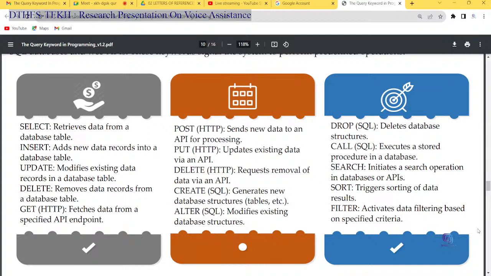So depending on the environment you find yourself in, that determines the query keyword that you will use in your statement. In this case, PUT is updating existing data. That is when you are in your web development. But when you are trying to interact with the database, UPDATE is what you will use to modify the data. Then you have DELETE, which is what you use to remove a record.